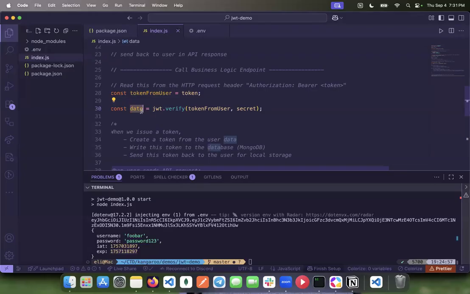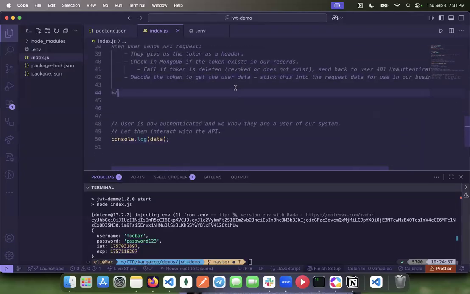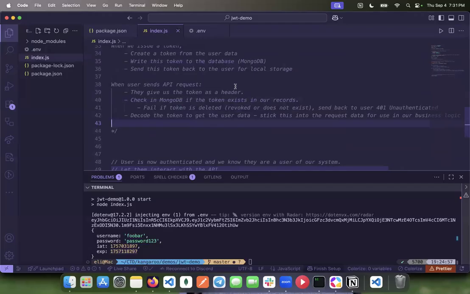Then what we want to do is right when the request comes in for the first time in a middleware function, which we'll do in a second, we want to decode our token and make sure it's valid. And then with that user data, we're going to stick it onto the request within that middleware and then pass the request with that user data added onto it to our actual API endpoint.